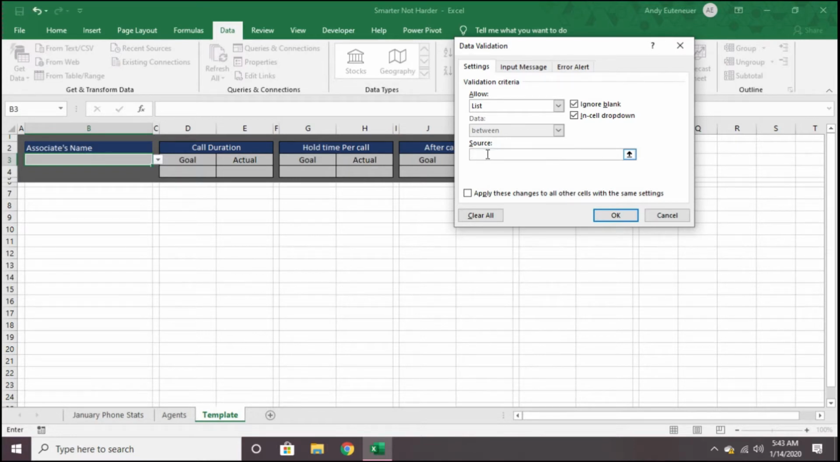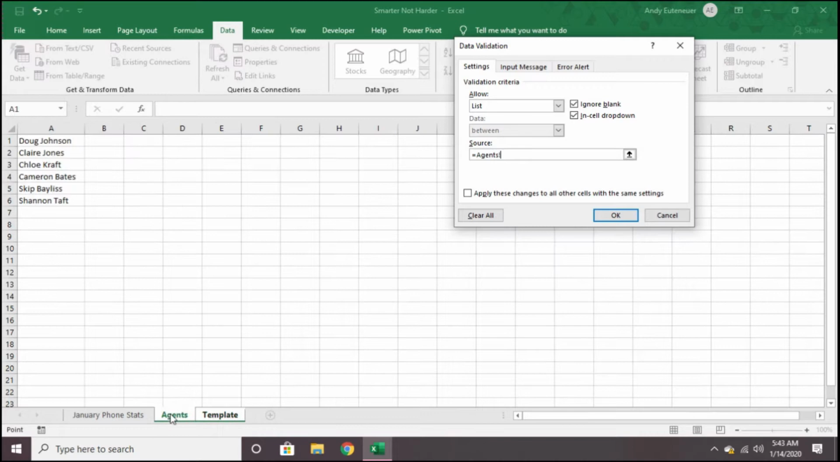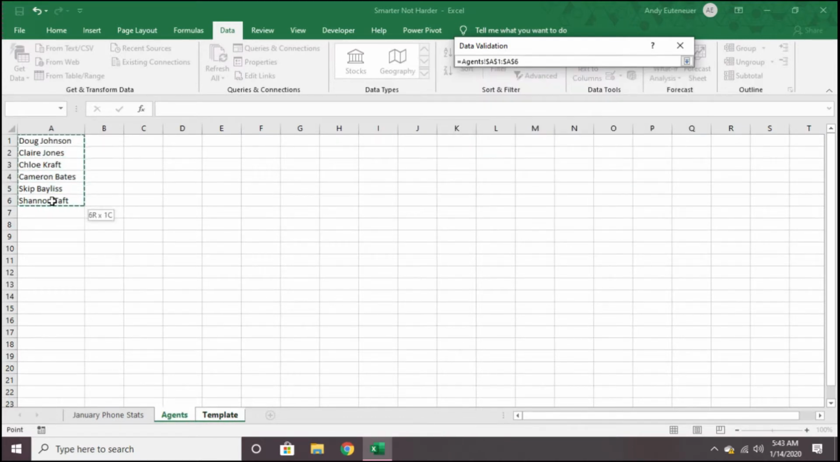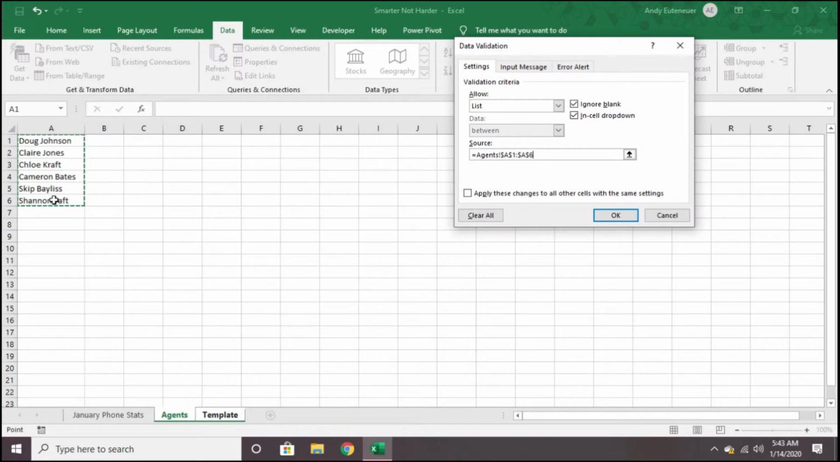I have a sheet with all of the agents' names on it over here. I'm going to make sure my cursor is blinking in the source option. If it is, it's ready for me to select my range. From here, if I click on the Agents tab, I can select the range of cells I want to include. I can include just the 6 if I'd like, but I'm going to include the whole column. That way, if I add names to this list later, they will be included in the drop-down as well.